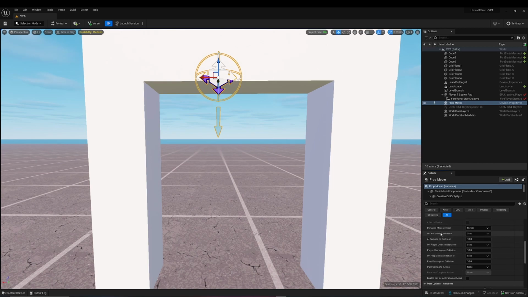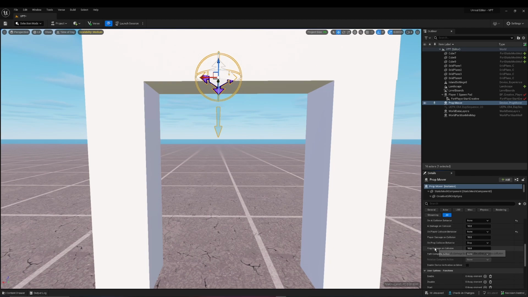And here we have more options, notably the collision behavior options. We have an on AI, an on player, and an on prop collision. Anytime your prop collides into one of these, you can specify its behavior. So if, for example, it were to collide with an AI, you can specify to stop, or I'm just going to go none. Same with a player. If there's a player, you can specify to stop, or you can do none. And on prop collision behavior, if there's another prop in the way, you can tell it to stop, or I'm just going to put none here. But you can change that accordingly.